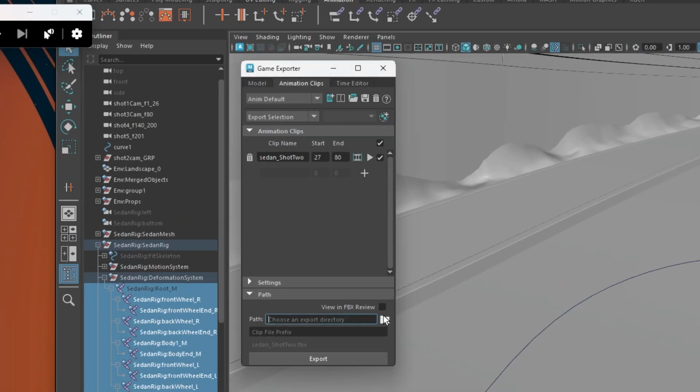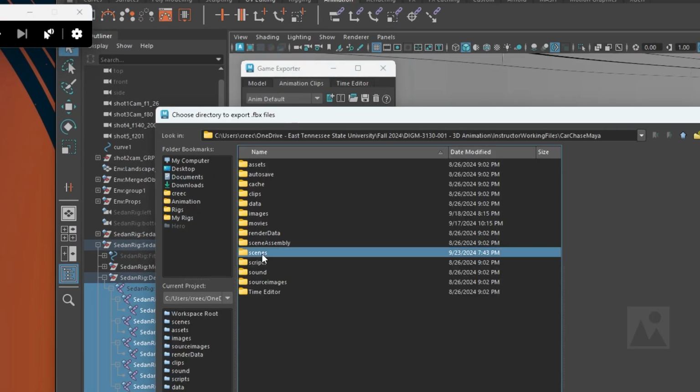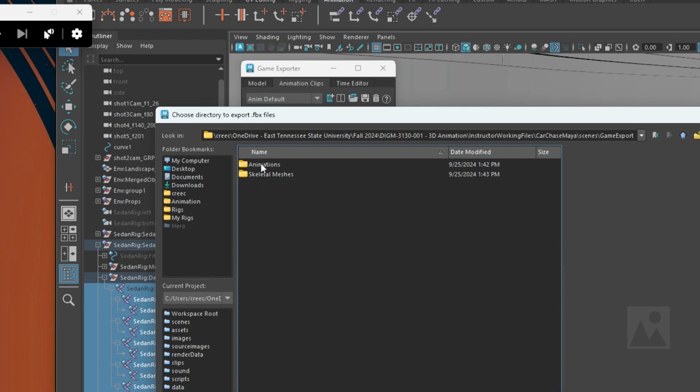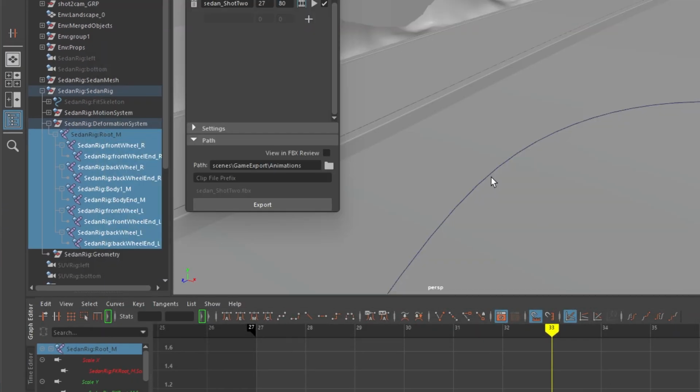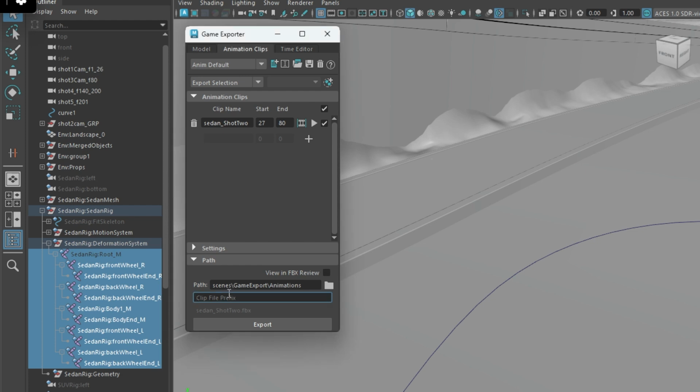I will now go back to choose the path where this is going to go. I have a game export folder and I have animations. So I will say choose this folder and give this a name. Sedan_shot 2. I like to keep these two names the same for this particular project. I'm going to say export.